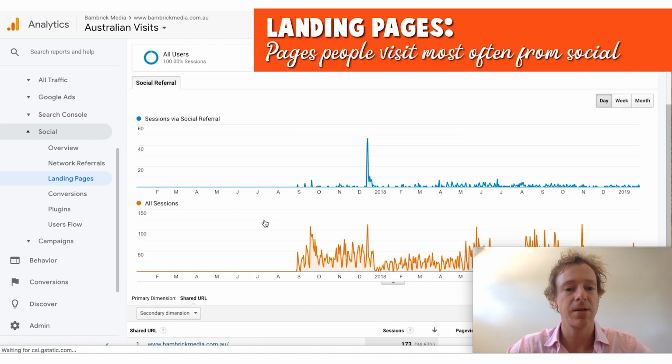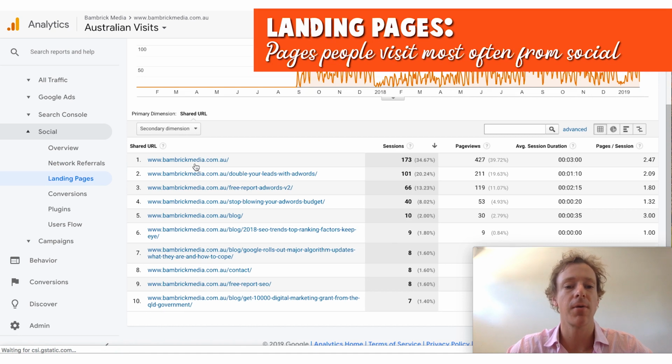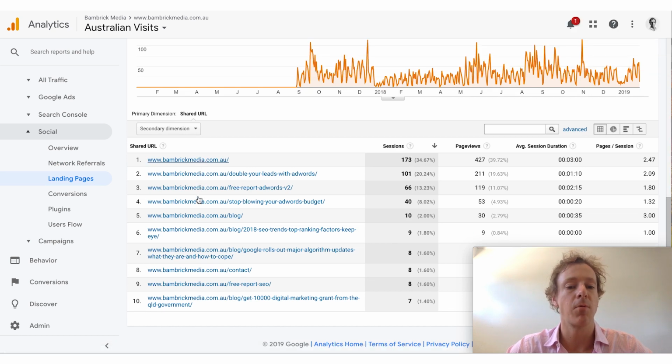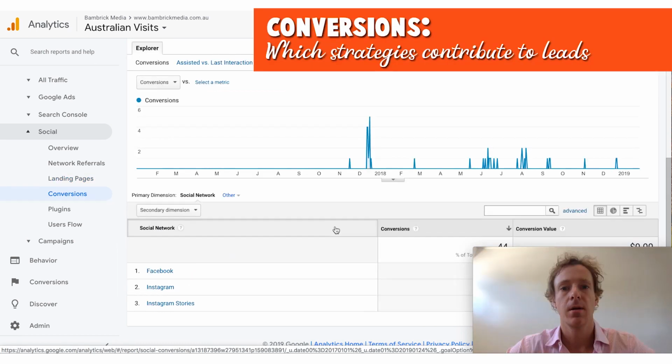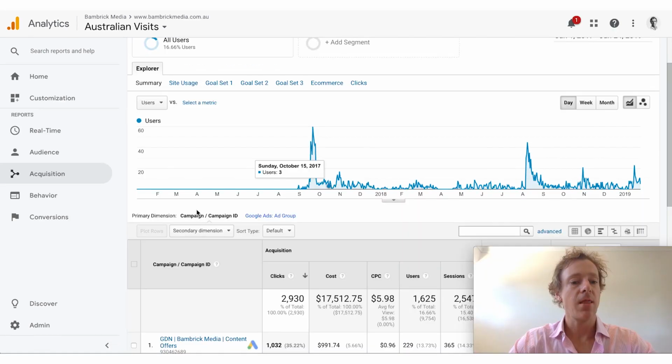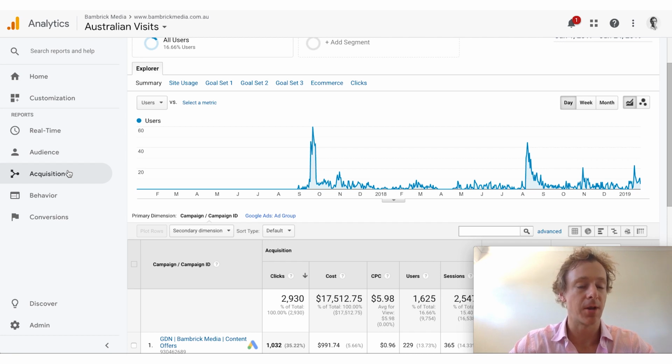Then we could look at landing pages. Obviously, landing pages is going to show us the pages on our website that people visit most often from social. And then finally, conversions. Conversions shows us which social channels or strategies have actually contributed to leads coming through the website. Now that we're done with the acquisition section and answering questions about how people are getting to your website, let's look at a couple of the other key sections.